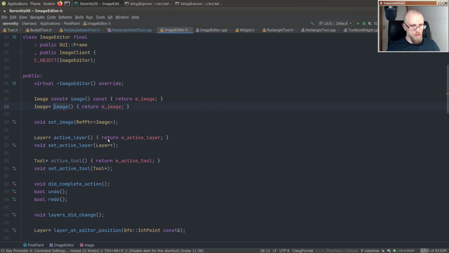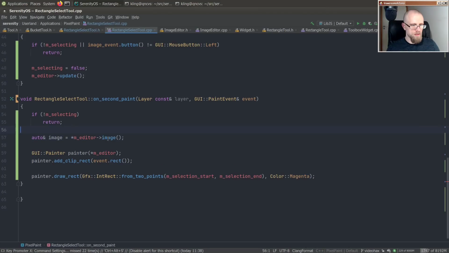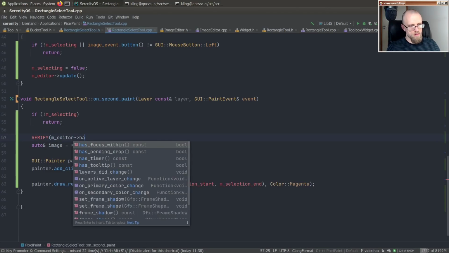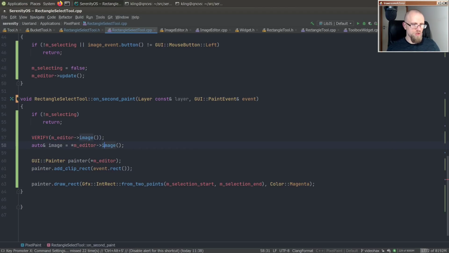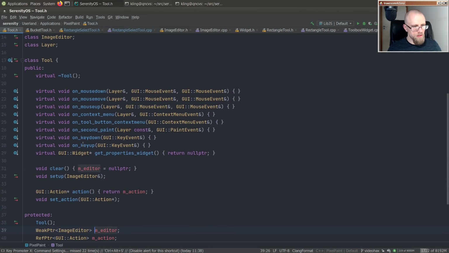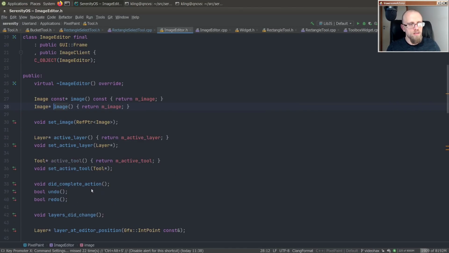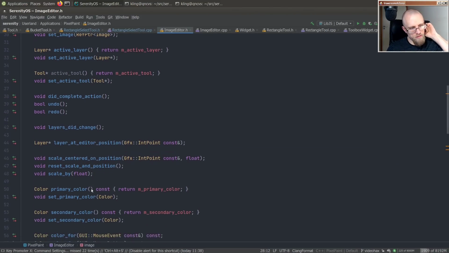Pretty sure that if we're editing something, let's just make sure actually. So verify editor has an image, sure, and then we'll grab a reference to it. And then how do we know what the offset is? We have an image editor. Surely there's some API for this.